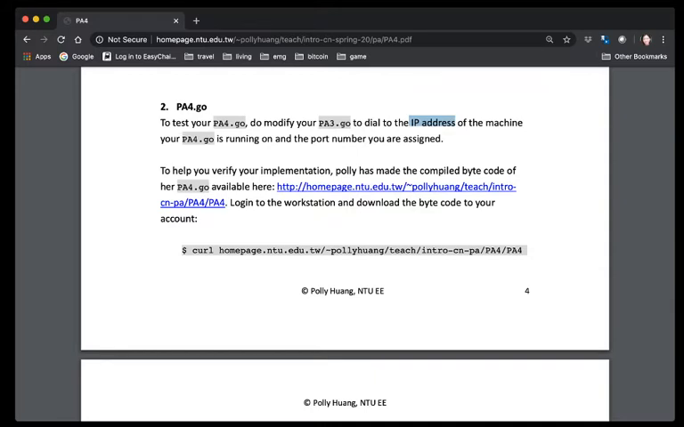All right. Keep in mind, pa4 is the file upload server, and it is supposed to work with the pa3.go, the file upload client. So once you're done with the implementation, you are ready to do the testing. Now to test pa4.go, you need a client, which is your pa3.go. So bring it over here, all right?